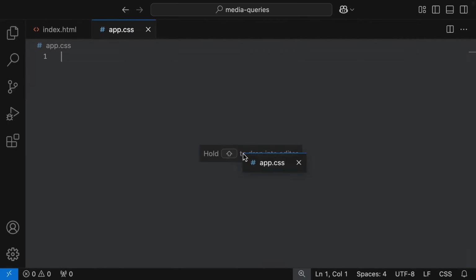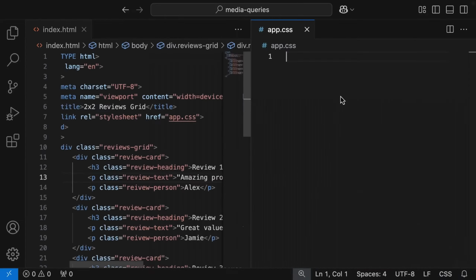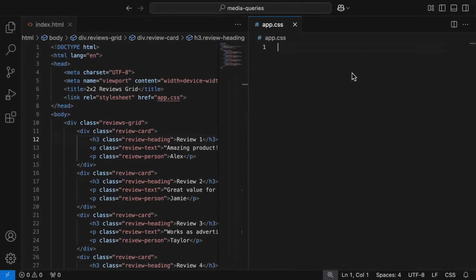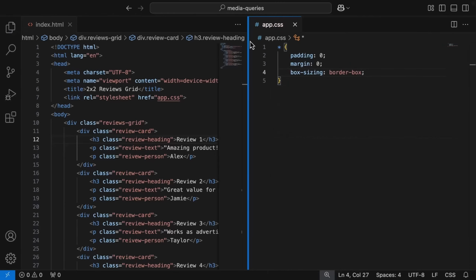So let's open app.css and push it on the right here. What we're going to go do is make a 2x2 grid, which would form the review section of a web page. Let's first grab our universal selector to do a CSS reset. I'm going to strip the padding away by giving it a value of 0, and strip the margin away by giving it a value of 0. Let's also go change our box sizing value to border box.